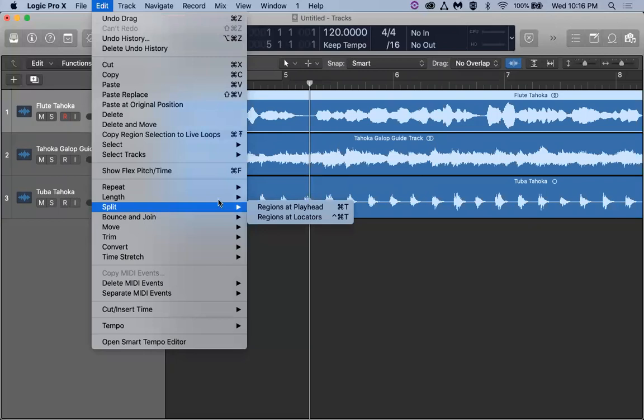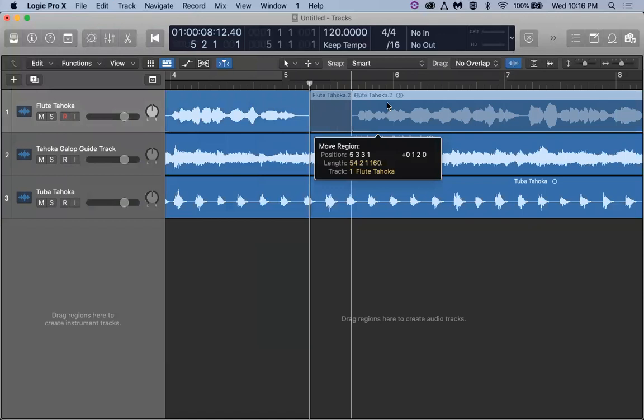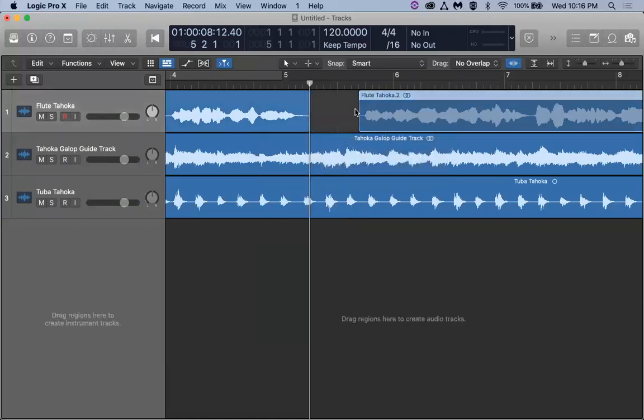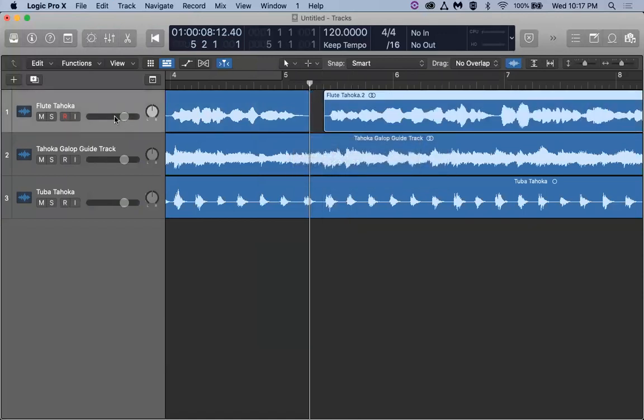Now they just give you a couple more different options: regions at playheads and regions at locators. You're going to start using the same one before at playhead. Okay, you click that, you can move things over and shift things as you go. Volumes on the side, just like before, mute and solo. So those are the three different programs.